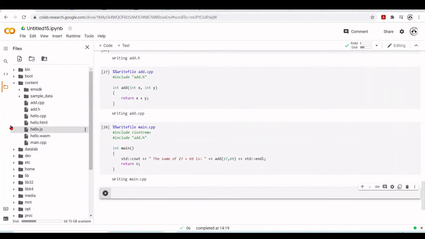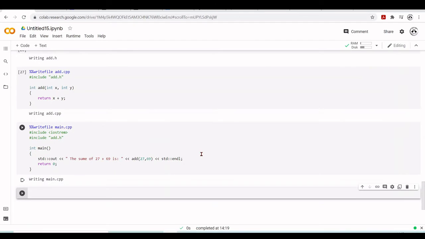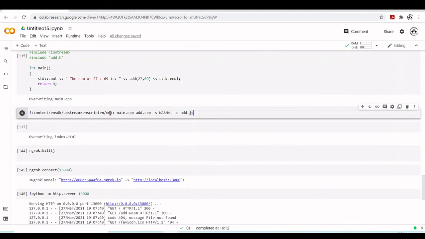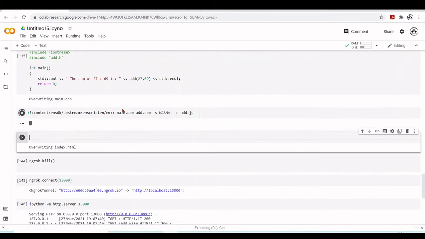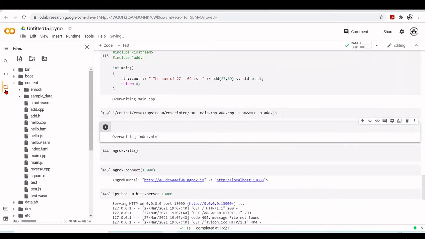We need to compile for WebAssembly. So here we are calling em++ main.cpp add.cpp. This will generate our WASM file, and this we are compiling. So now here we have our add.wasm and add.js.